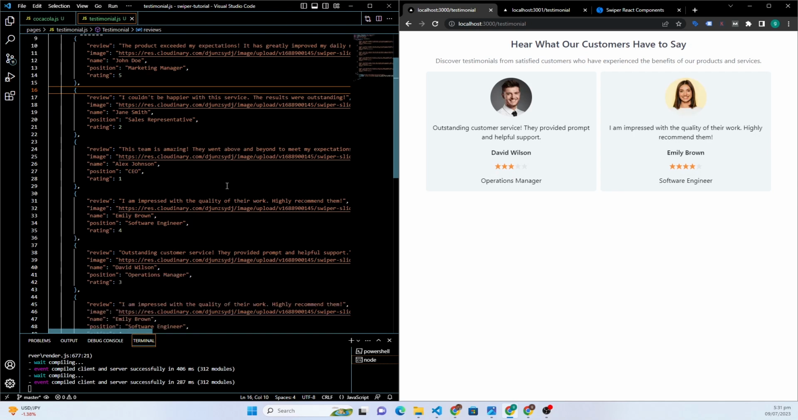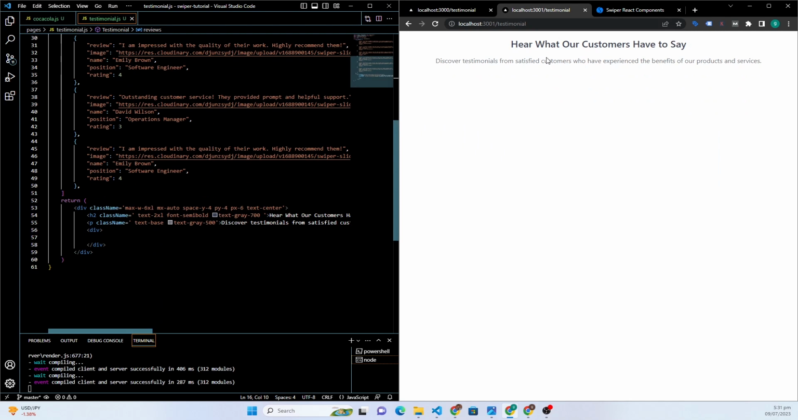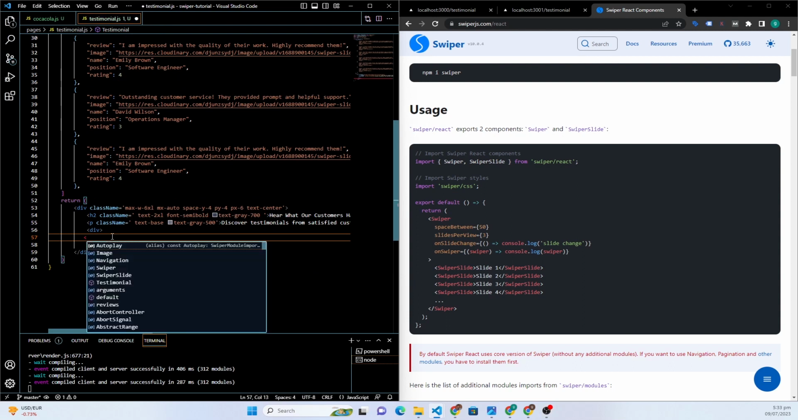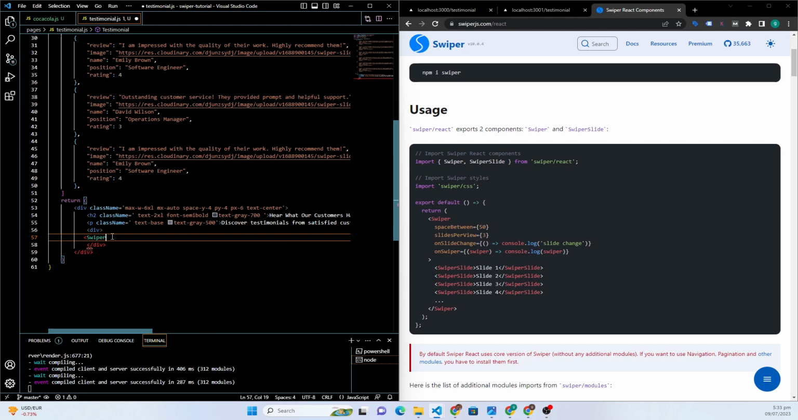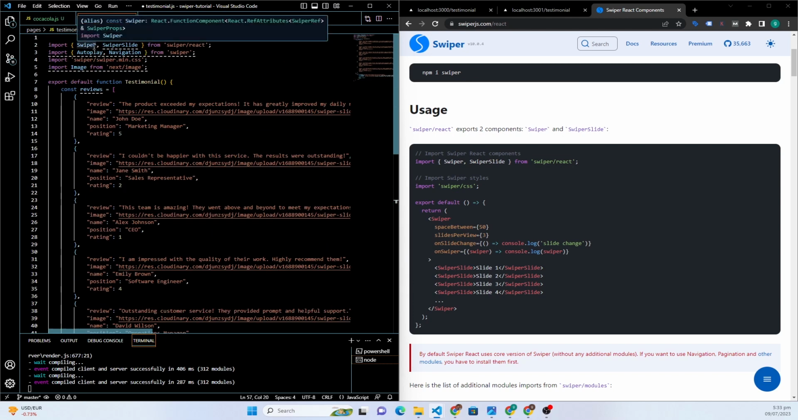So stick around. Since we have done this, this is the current state of the video and the example that we're going to create. So let's get started and start using Swiper.js. So this is how you use Swiper. The first thing that you need to do is to import or use the Swiper component. In this case, we already imported this component above.